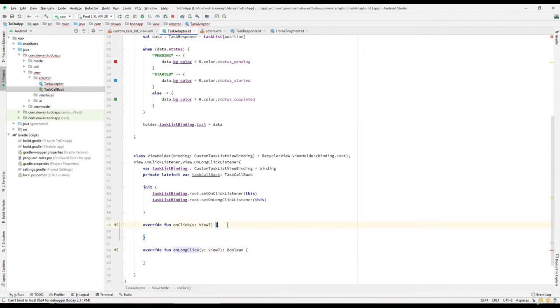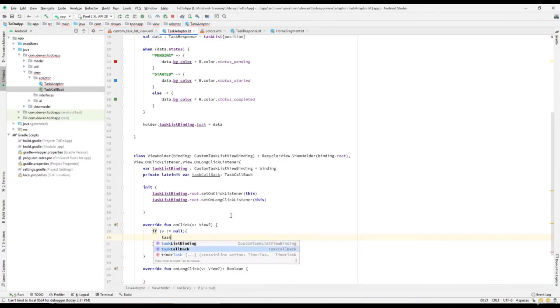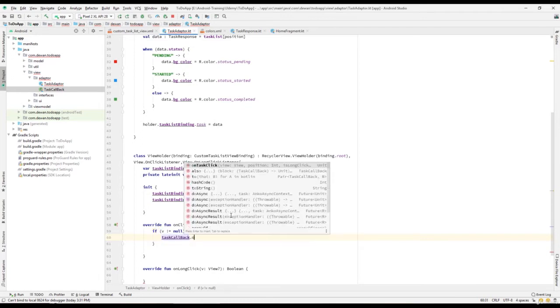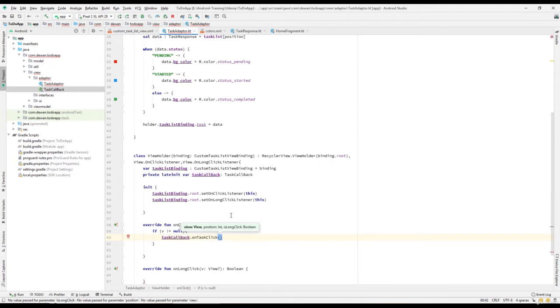What we will do over here is check if the view, v, is not equal to null, then we will call taskCallback.onTaskClick. On onTaskClick, the first parameter we pass is the view, v, the position we pass is the adapter position, and isLongClick is false, since it's not a long click.